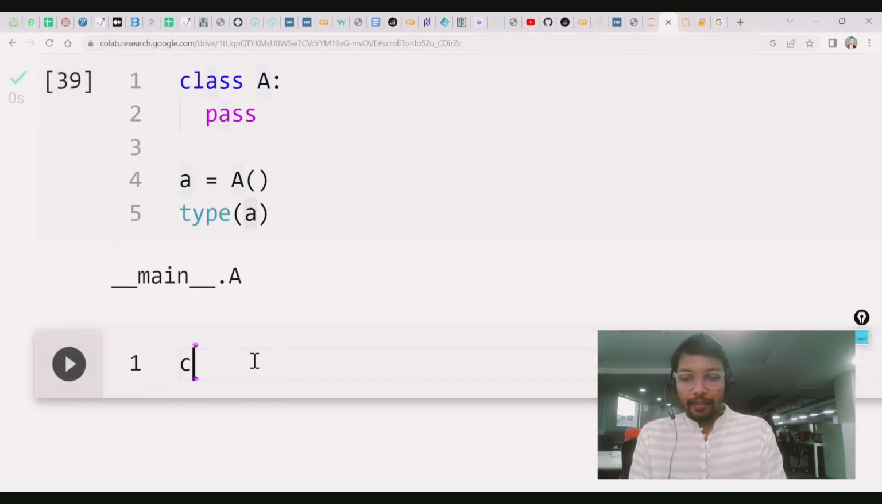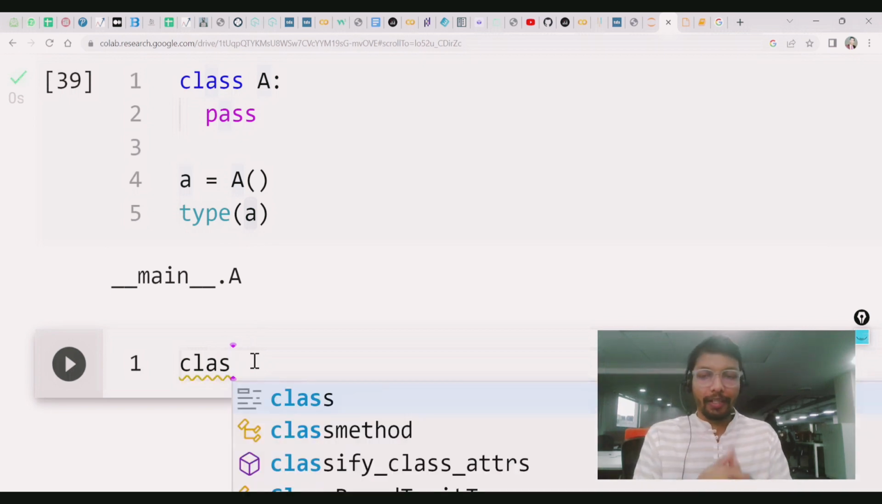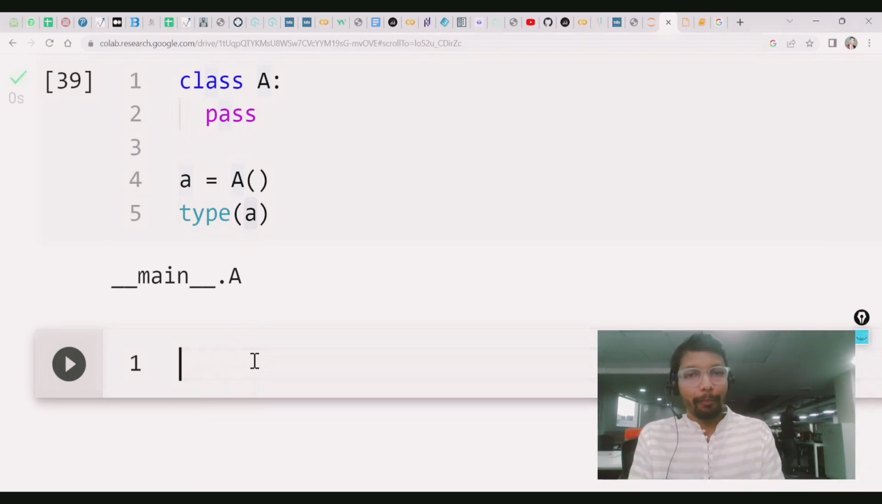Now, inheritance, let's talk about that. Mainly, there are five types of inheritance in Python. First is simple inheritance, which means you have a parent class and you're inheriting its properties into the child class. So that is simple inheritance.